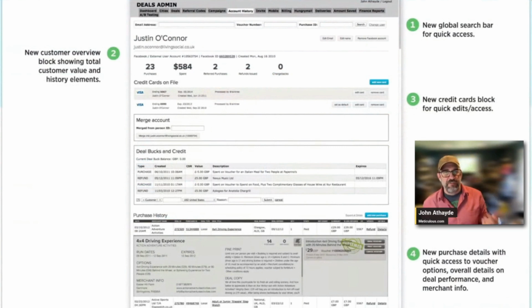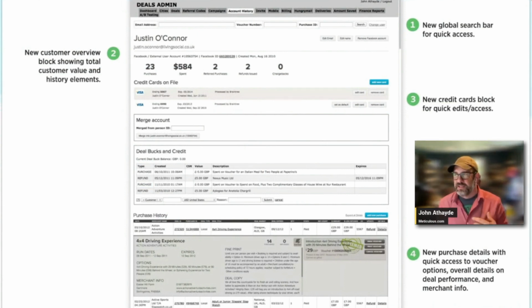So we started off by building pieces, shipping in part. At first, we went through and just added a global search bar because people had to go up and go down and go here and go back. And instead, we just said, hey, here's a quick way to search. You can search by email, voucher, or purchase ID. Those were the three most likely ways we were going to find somebody.